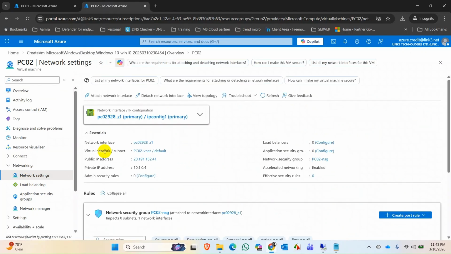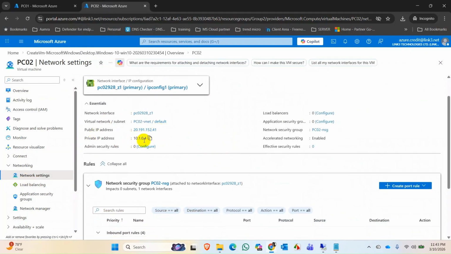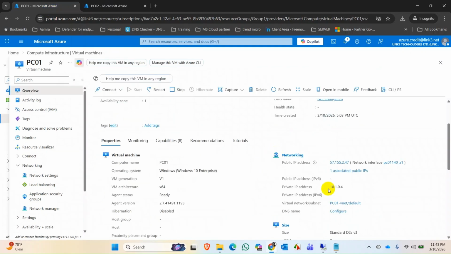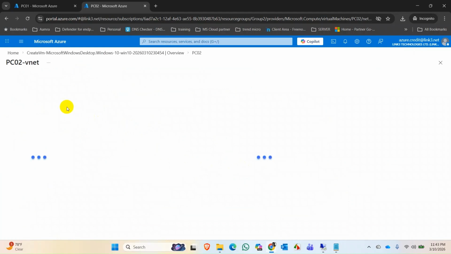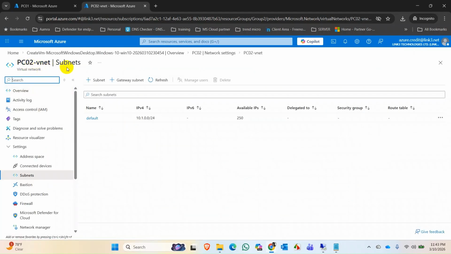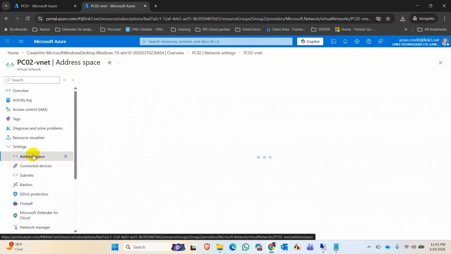Once you click on the network settings, you can see the private IP is 10.1.0.4. If the first VM's private IP and the second VM's private IP series are the same, then the VM peering will not work. So first we need to change the address space of this subnet. To do that, we need to click on the virtual network for my second PC. This is my PC02 VNet, and you can see the default subnet space is this one. First we need to click on the address space.